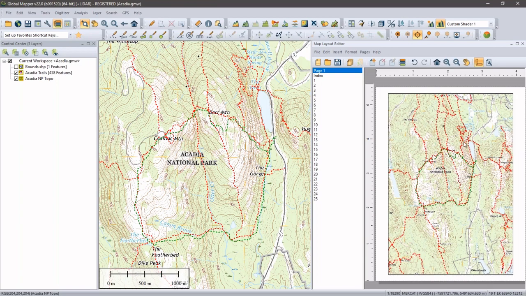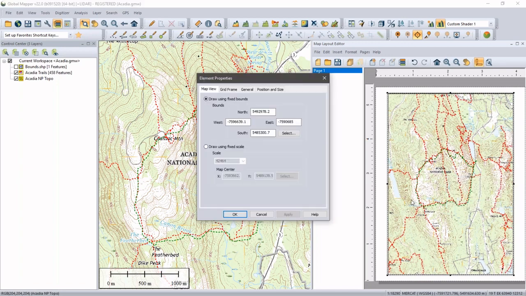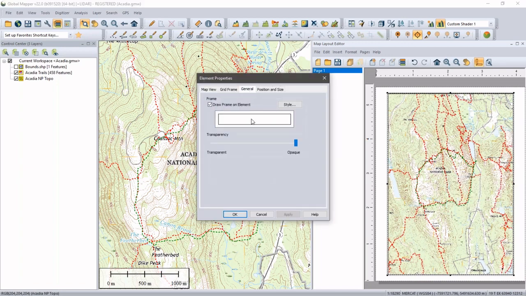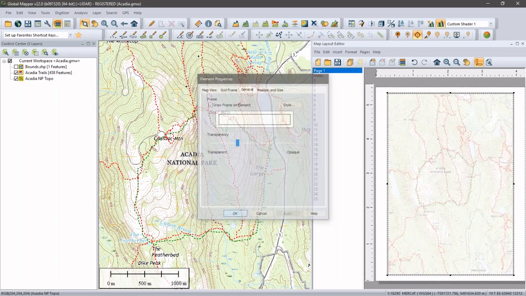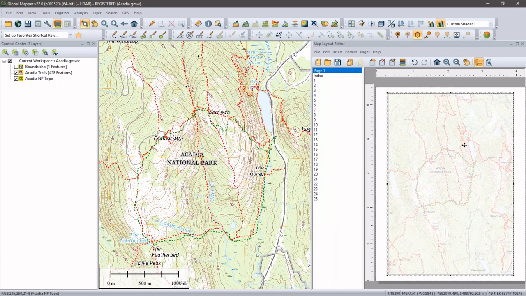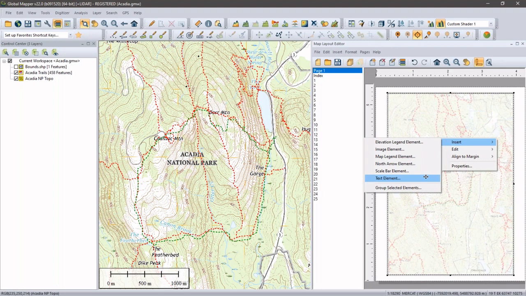And then in order to overlay a text title, we're going to set some transparency to our map here. So again, selecting the element, going to properties, and then under general, we can choose to set transparency. So a little under 50%, and that fades out our background map. Great opportunity to put some text and other information on top of it. So we'll add a text element.